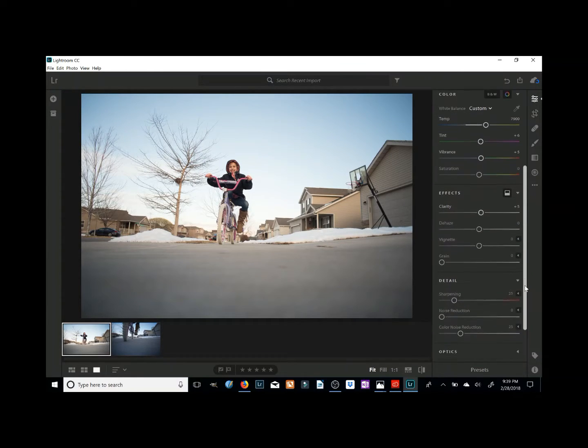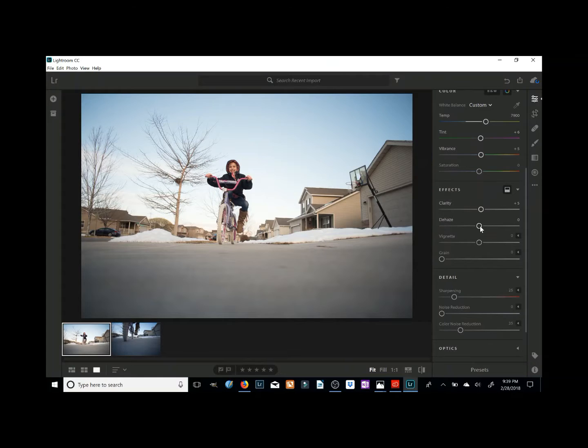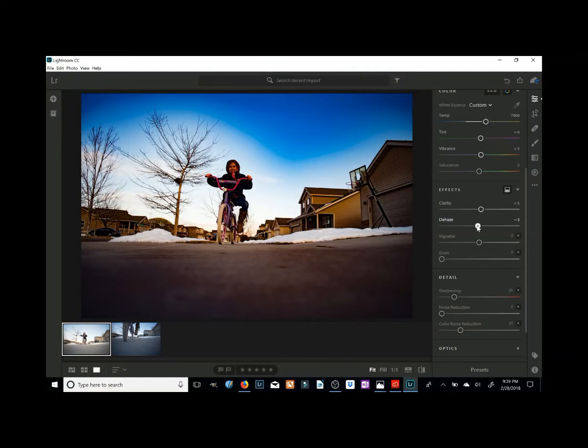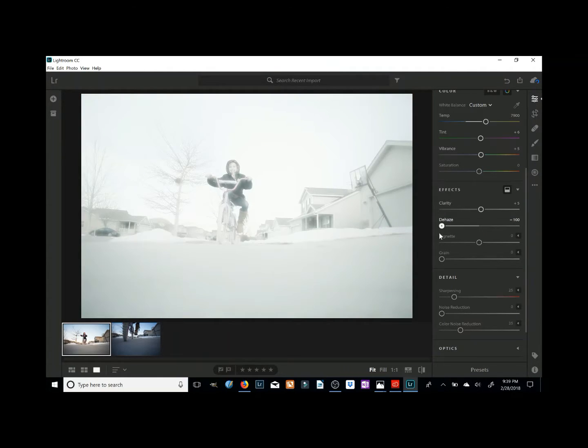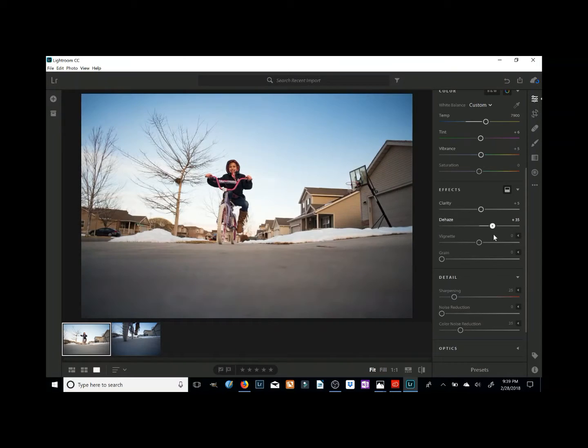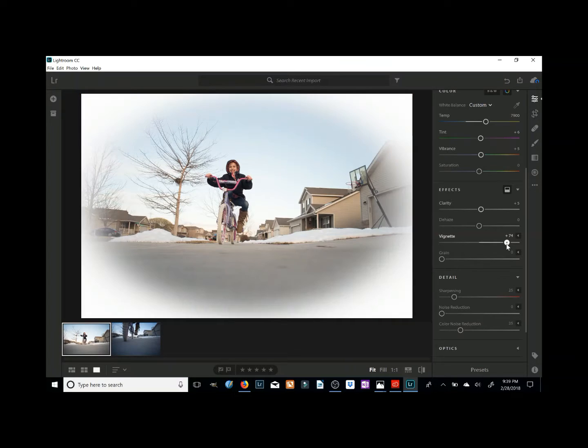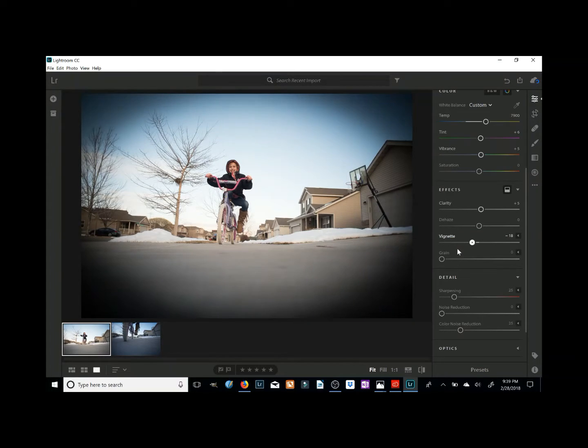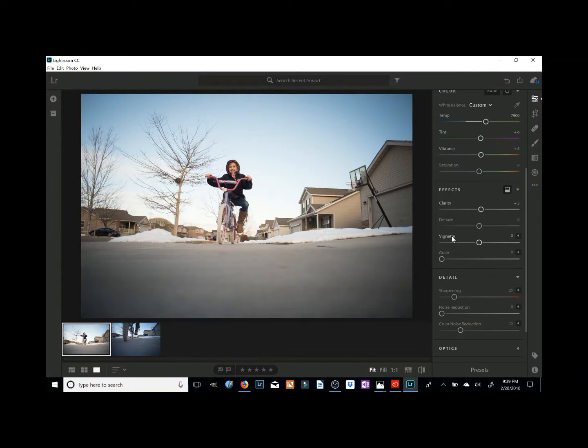And then, oh, this is a little bit different. Dehaze, I don't know what that does. Oh, adds haze or gets rid of haze. Okay, I don't need that. Adding a vignette, white, black. Okay, and then adding in grain if you wanted it.